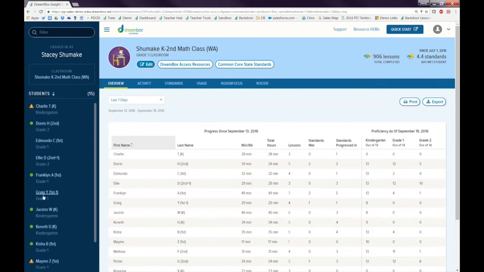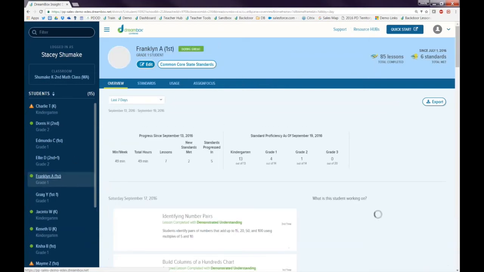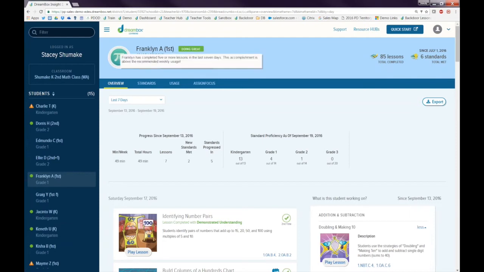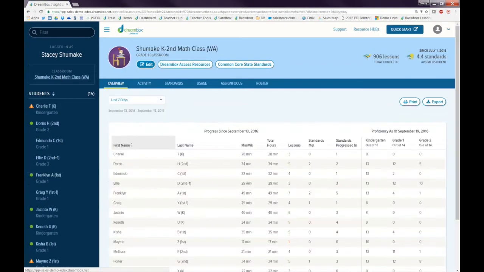To get to any of my students and look at their account, I can click on the student's name, and it will take me to the student level account where I can see their name at the top of the screen, as well as the icon that they selected whenever they started working in Dreambox. Now from here, I'm going to go back up to my classroom level. So I'm going to find the classroom within my navigation pane. And remember, I'm looking for that purple icon for the classroom.